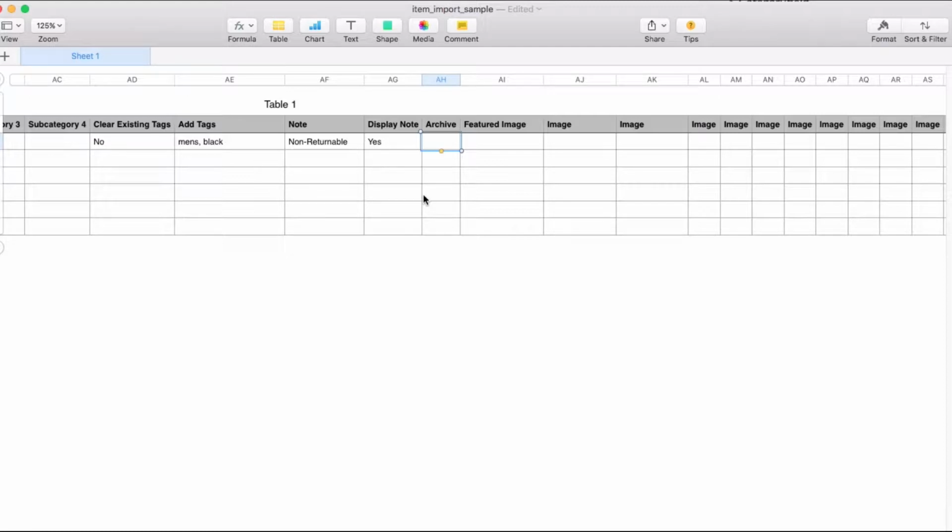Archive is whether or not you want to put this product into archive mode. Usually you're going to put no. If you were doing an update on products that were already in the system and you wanted to turn them off, you would type in yes, and this would set them into archive mode so they don't display.